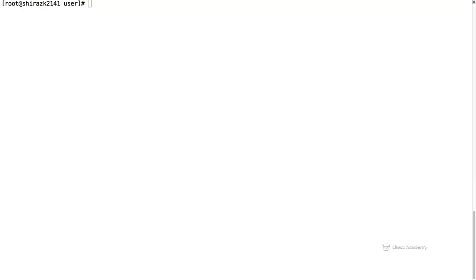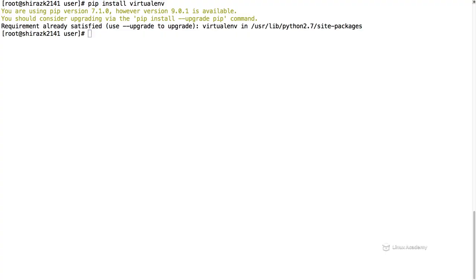First thing we need to do is install a virtual environment. A virtual environment is a tool to create isolated Python environments where you can keep dependencies required by different projects in separate places. Using pip, just do pip install virtualenv. It's already installed on my system.